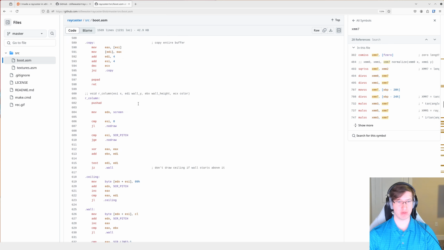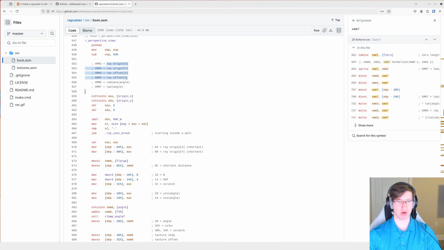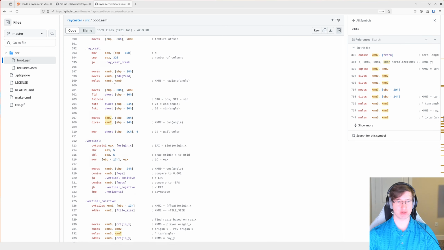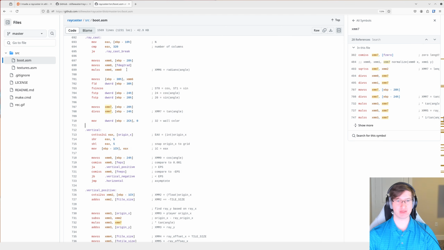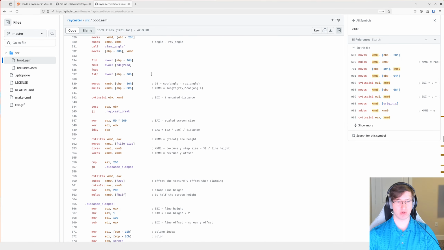And down here a little bit, he's got perspective projection for raycasting. What perspective projection does is it gives you the 3D effect of objects far away getting smaller. That's what perspective projection is for. And so here's all of his raycasting code, all using SSE2 instructions. And we can scroll down a little more.